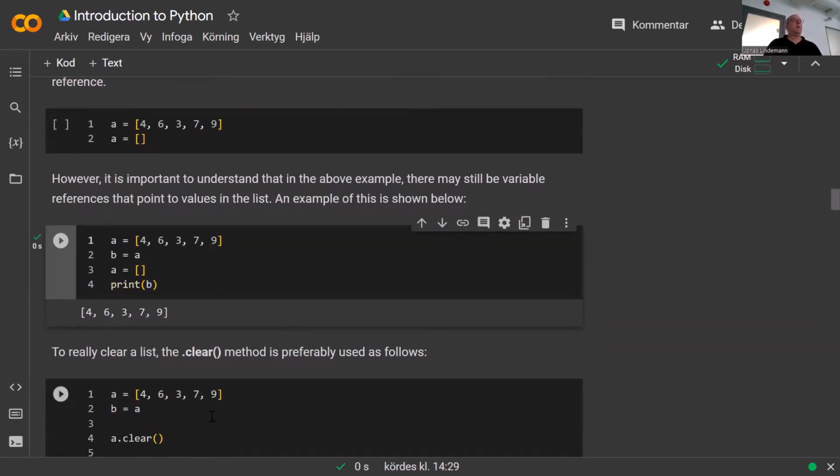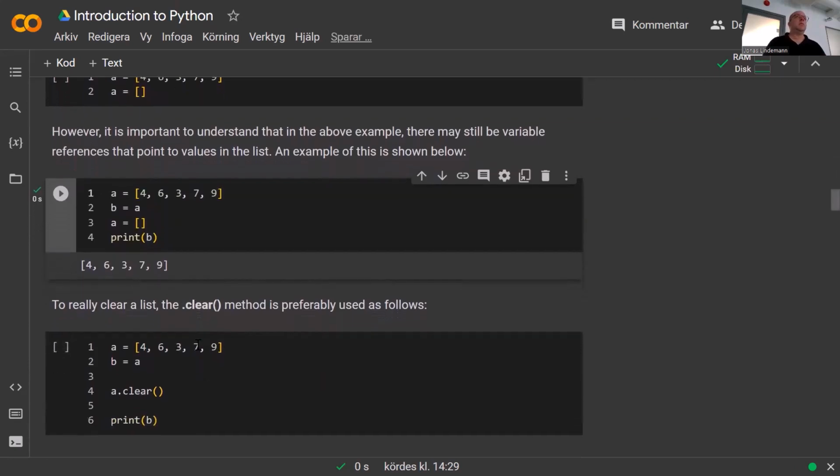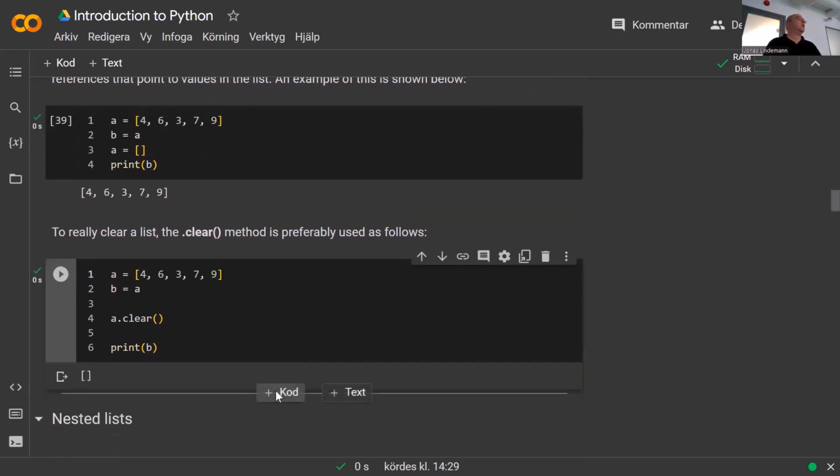If you really want to clear a list, you use the clear method. So in this case, I do a equals list, and then do b equals a, and then do a.clear. And that will also clear b, because b points to the same list. So clear actually removes the items. If you just do an empty bracket, it will create a new empty list. But the old list is still there if there is a reference to it.